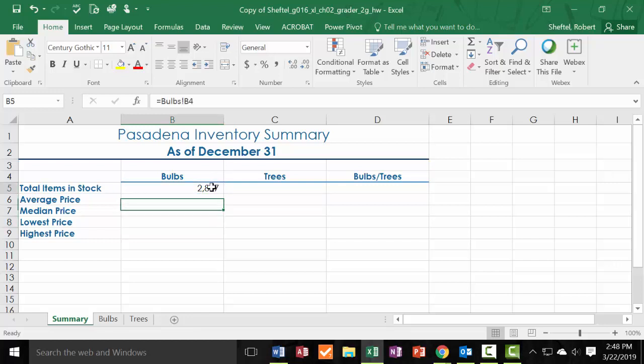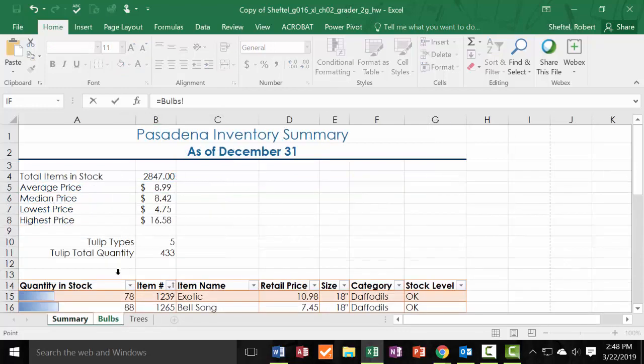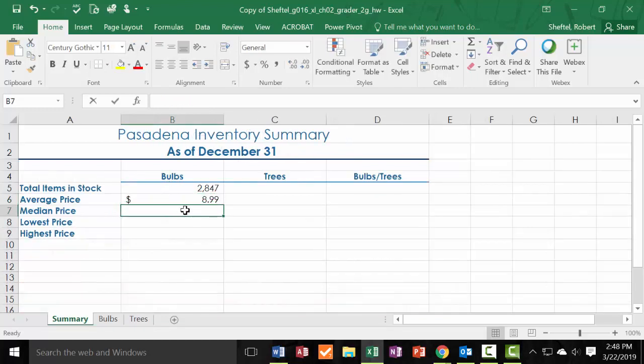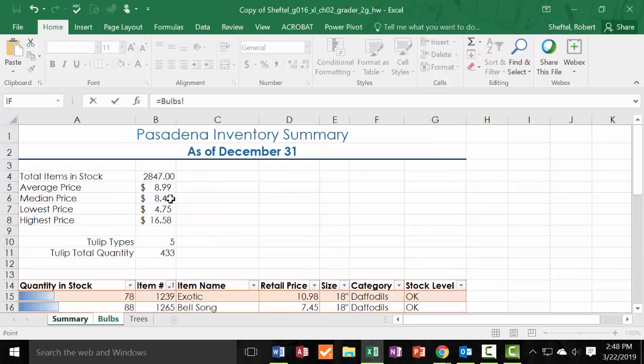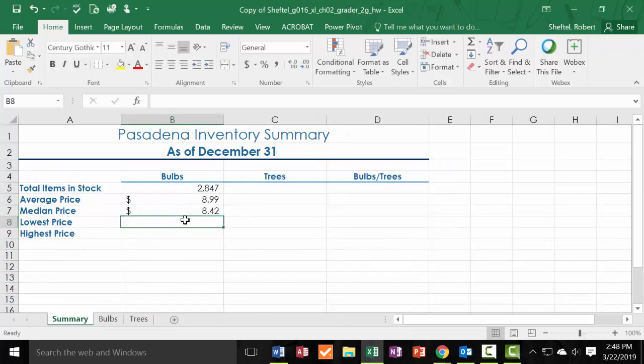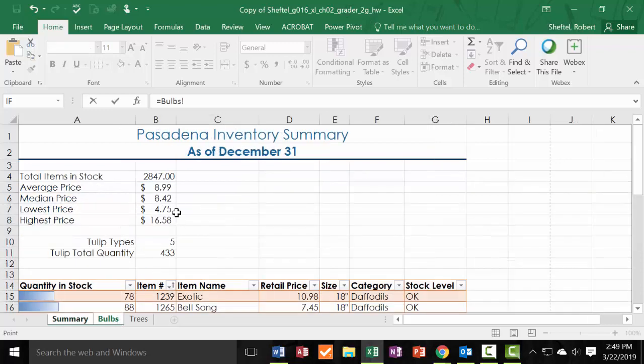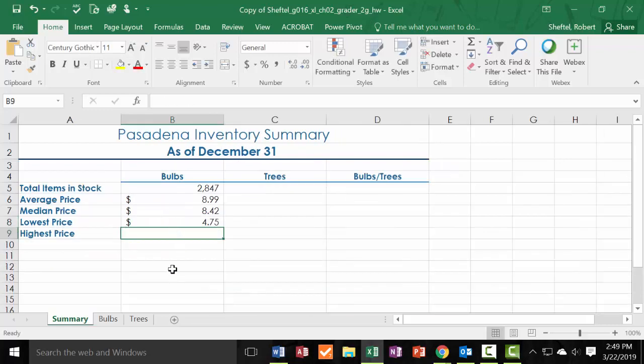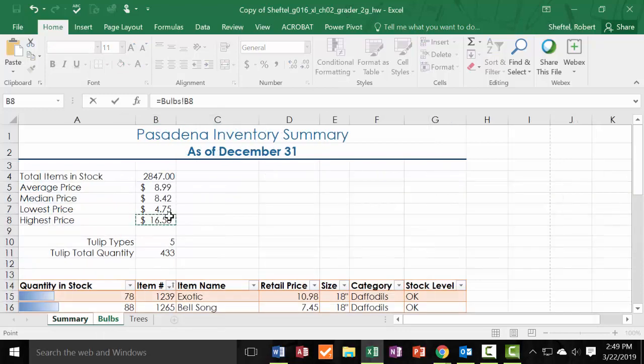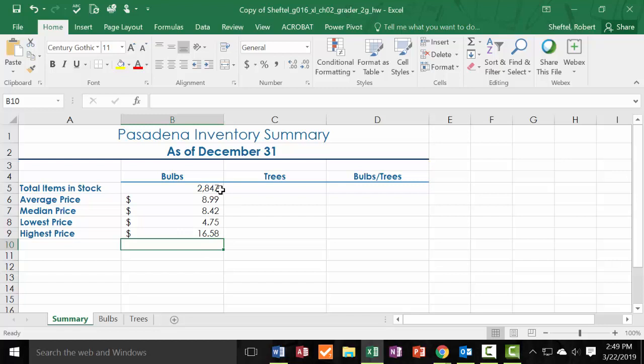And then for now, I'm going to do the same thing. This equals bulbs average price. This equals median. Lowest equals, on the bulb side. There are easier ways to do this, but this is the way we're going to do it at this moment, so you can see exactly what we have to do manually. The next one will be the trees.